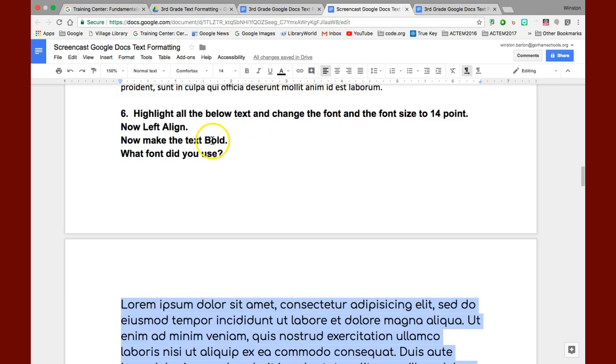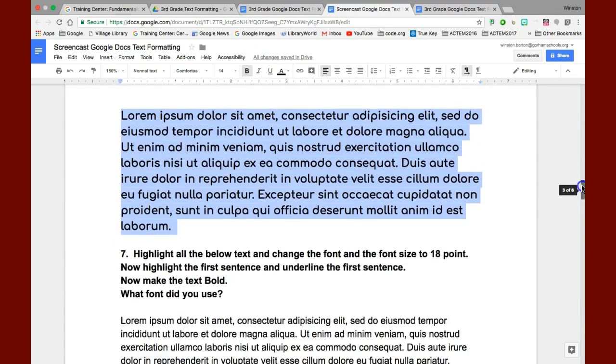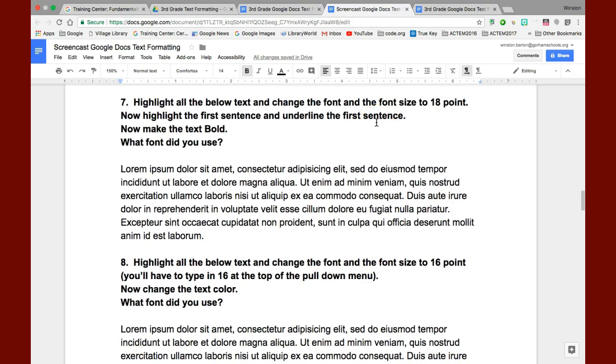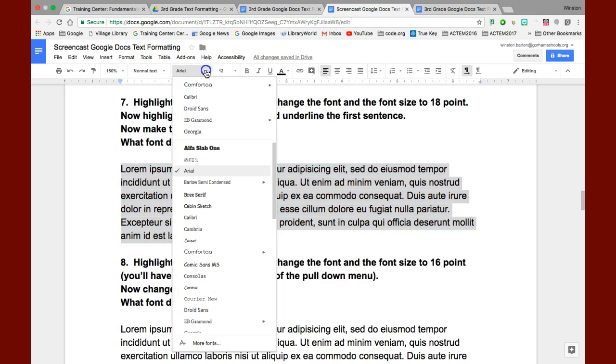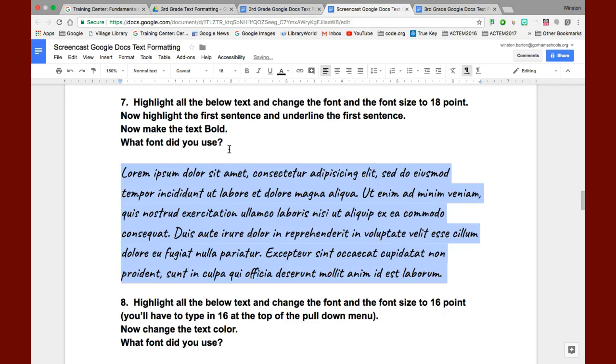Now make the text bold. As long as it is highlighted, selected, I can change it. So I'll go up to this menu and I'm going to click on the capital B and change it to a bold text. You'll notice it's a bit darker now. Moving on to number 7, highlight all the below text and change the font and the font size to 18 point. Selecting it, picking a font, changing it to an 18 point size.